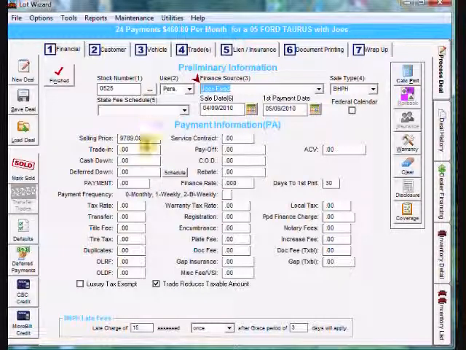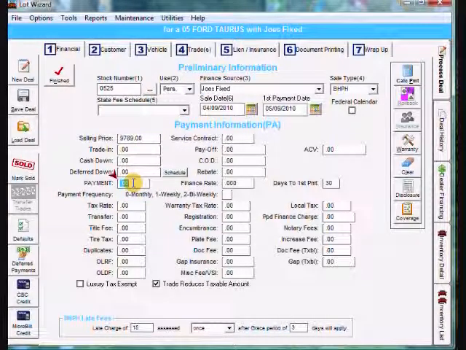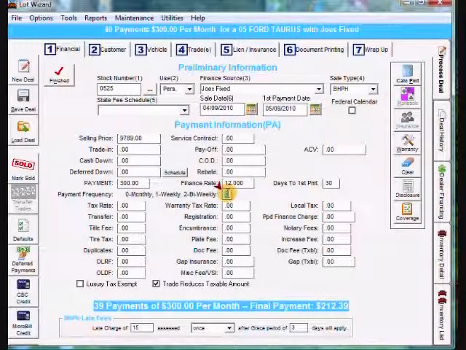And you'll notice this time we don't type in the term. We have to type in the payment. I'm going to type in $300 with a finance rate of 12 again, and a payment frequency of 0. And you'll notice down at the bottom, it'll tell me the term, 39 payments of $300 per month with a final payment of $212.39. So that concludes this video of how to add Buy Here, Pay Here banks into Lot Wizard.